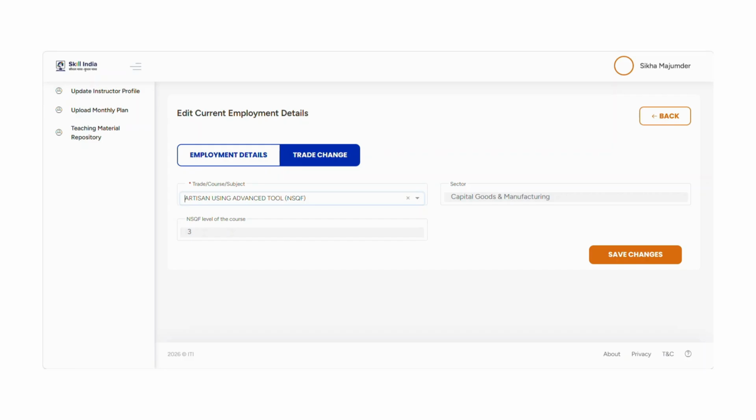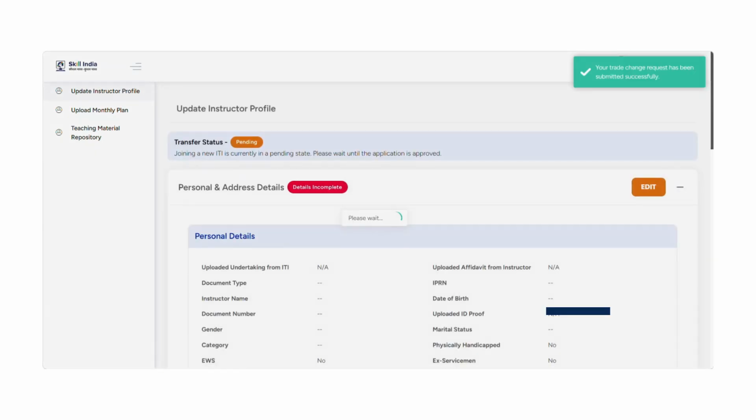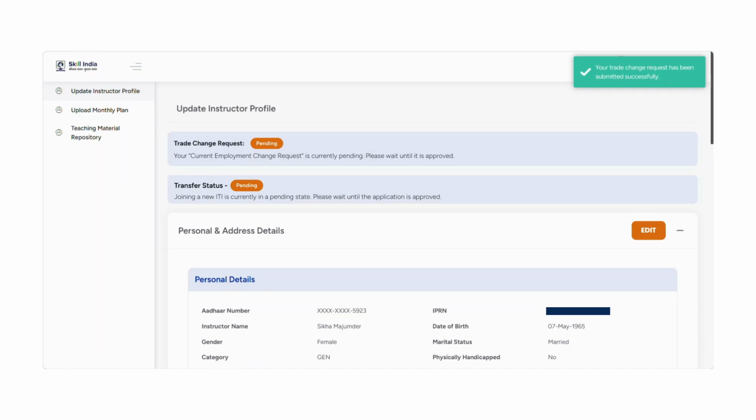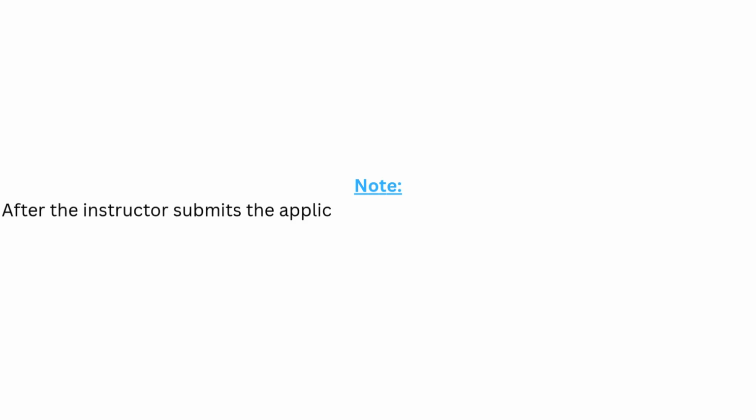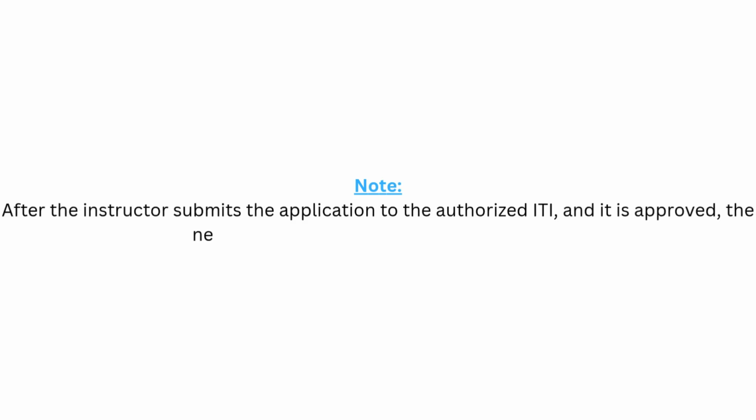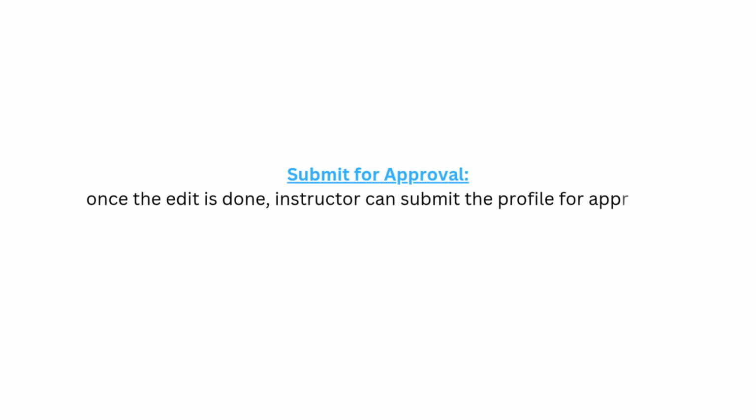Click on Save Changes. Your trade change request has been submitted successfully message appears. Once the edit is done, the instructor can submit the profile for approval. After the instructor submits the application to the authorized ITI, and it is approved, the new trade will become visible in the profile.